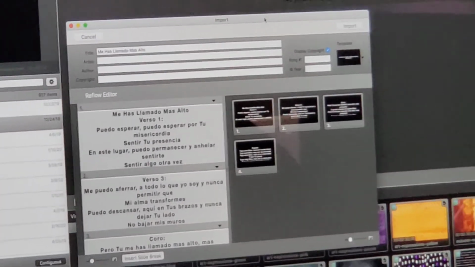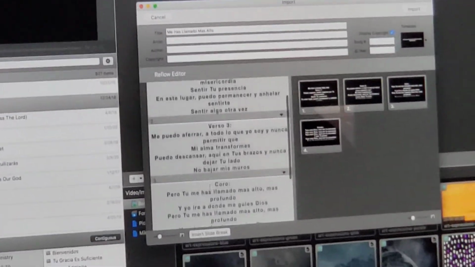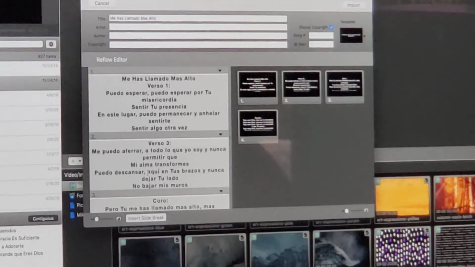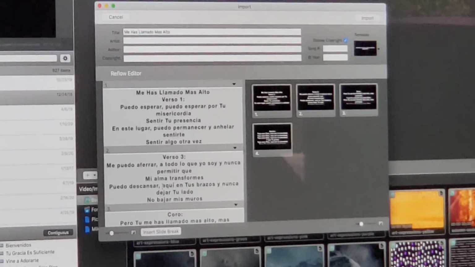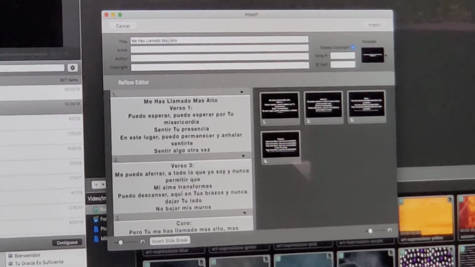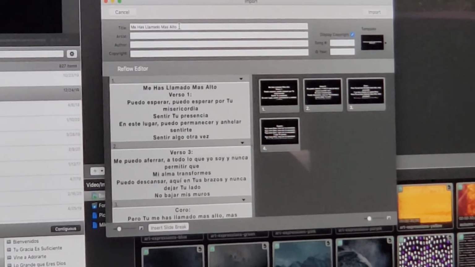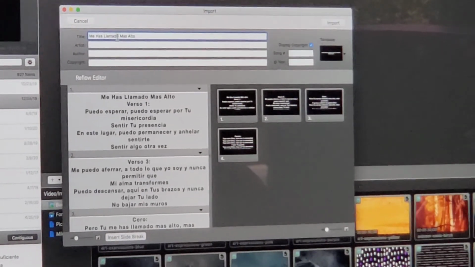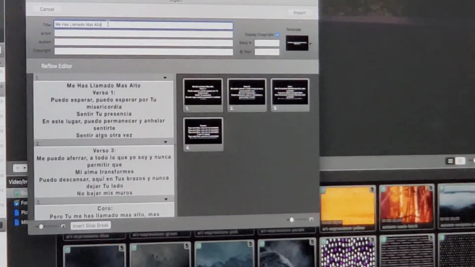Okay. So now we have an option to edit all of the words all at once. We can even edit the way that they're broken down. We can break them down by verses. We can break them down by spaces. All of that stuff, and we'll do it all here. So first thing here is the title of the song. Me has llamado más alto. Perfect. If the words are not all there, you can type it all in here in the title, and that will show up in the library when you're typing it here.